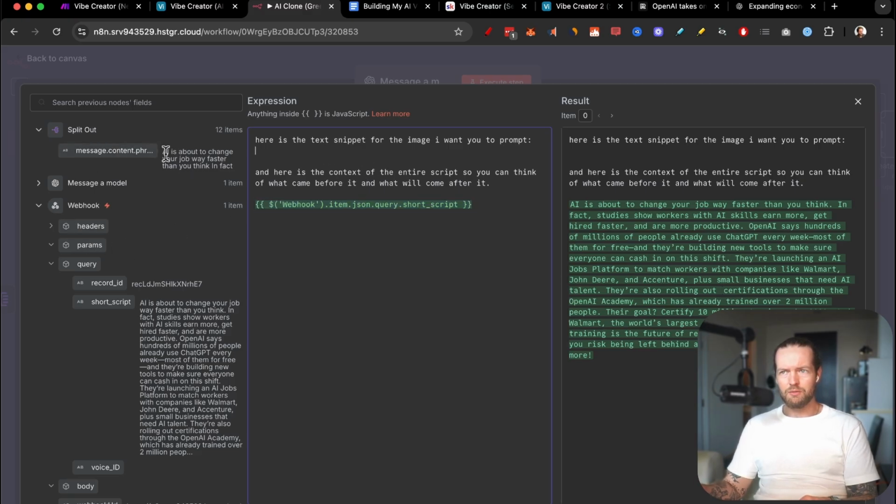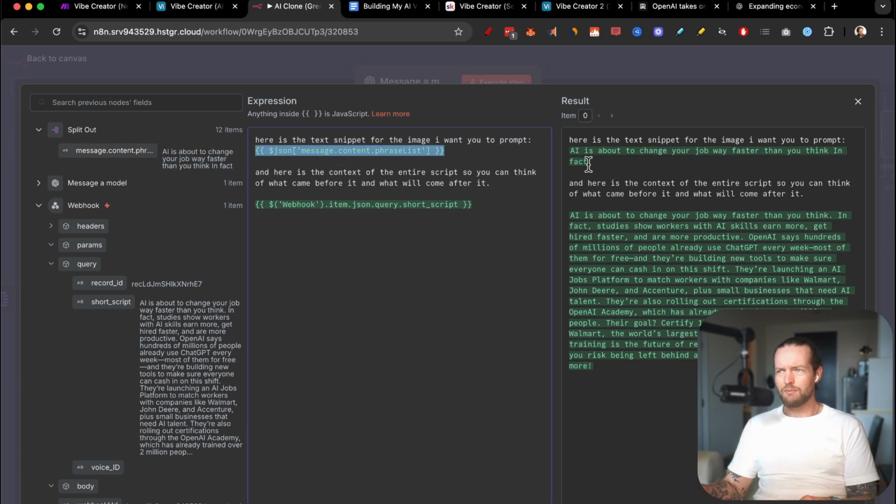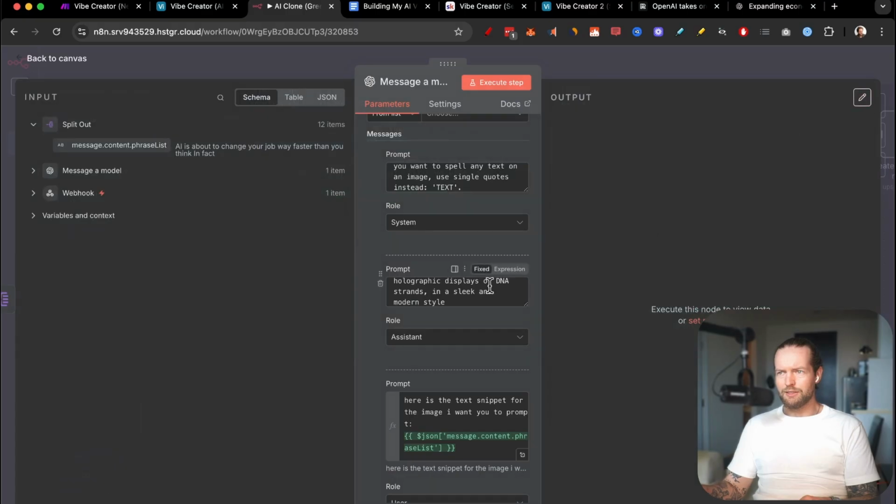And here also, here we have the split out. So here we have 12 items, and we're going to run through them all individually. So this will change for every single time that we run it. And so it's looking good so far. I'm just going to exit here.